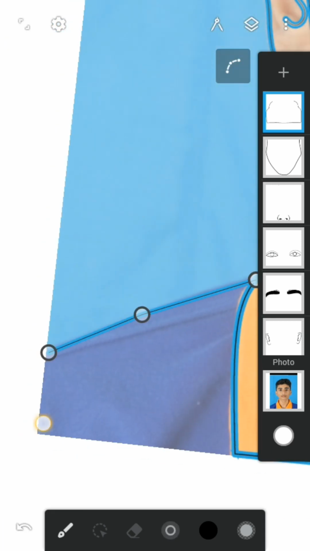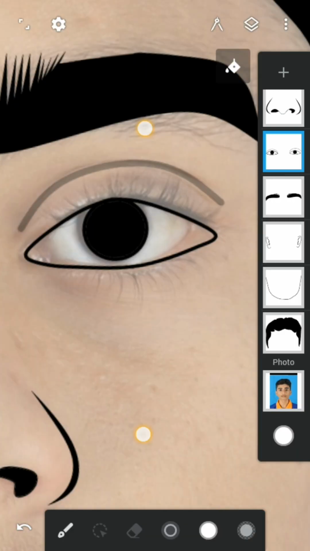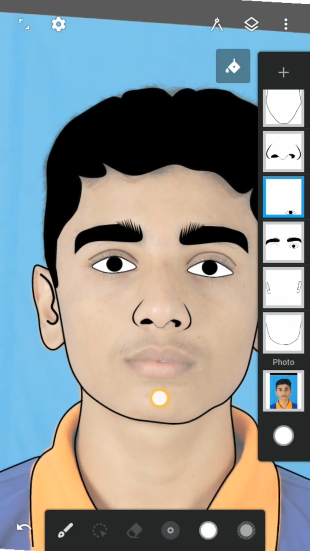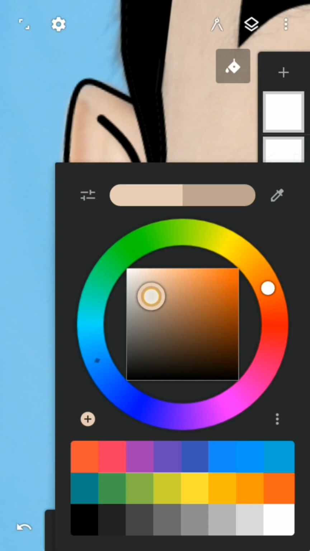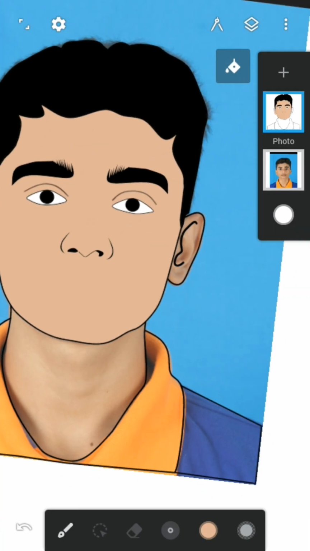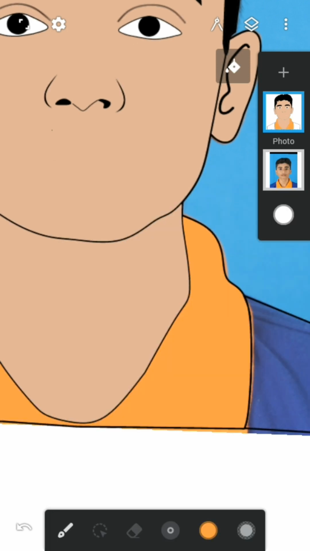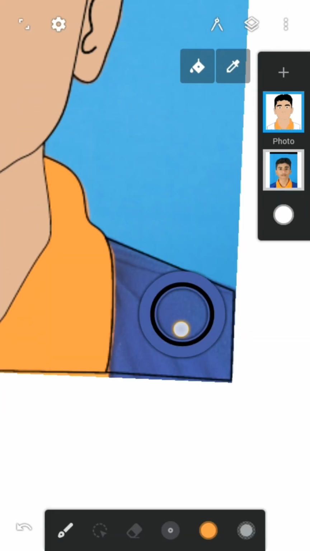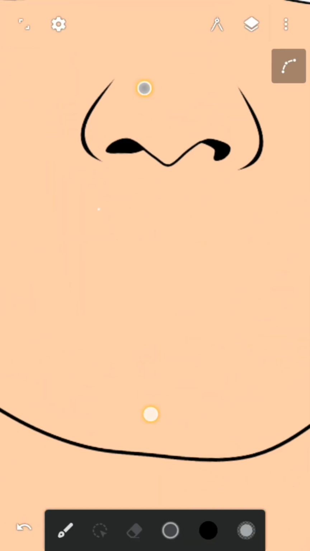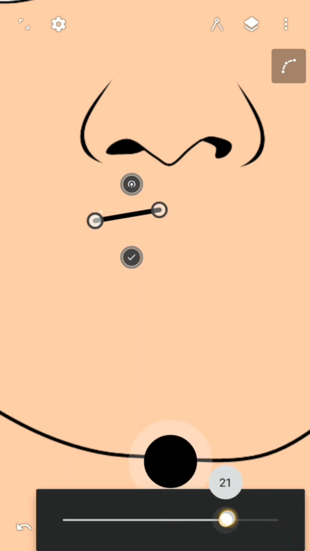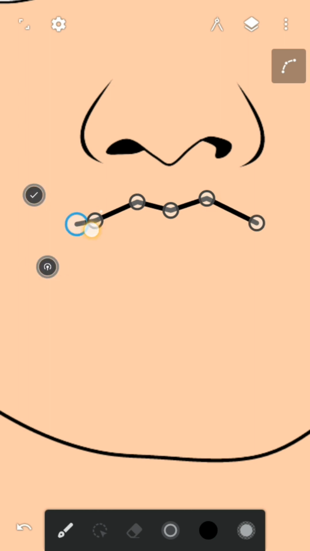Guys, the outer selection is done and I am filling color in the eyes. Now I have filled color in the face, as you can see. Guys, almost all parts are done, and now I am making lips. So do it nicely, give time on it, then only it will look nice.